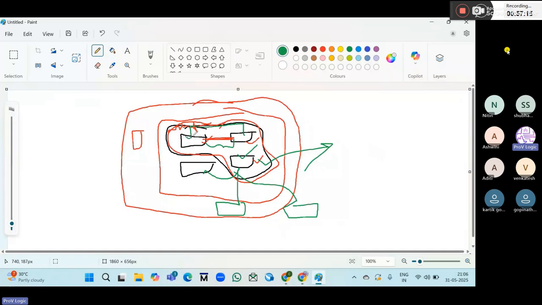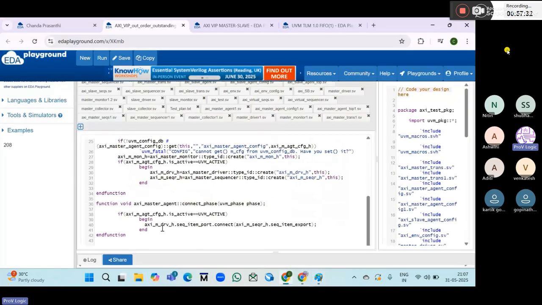But here, sequencer to driver, it depends on which is the port and which is the export. If it is a port, then port to export. If it is an export, then export to port. Based on that, we need to connect the TLM port. So if you see here, sequence item port is on the driver side, and the sequencer is the export. That is how we make the connection in the agent. Clear? Yes, clear.